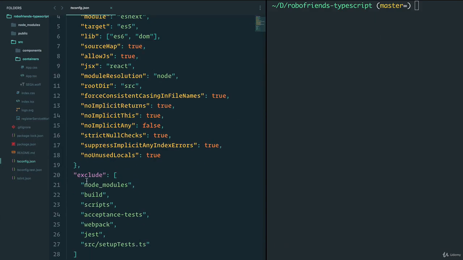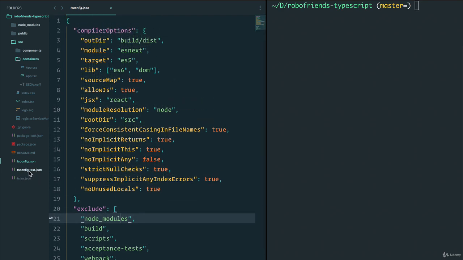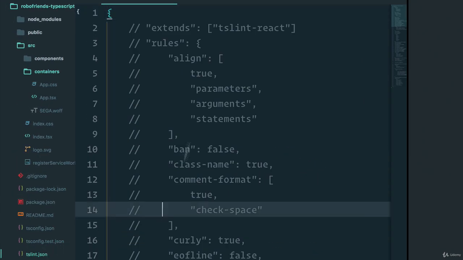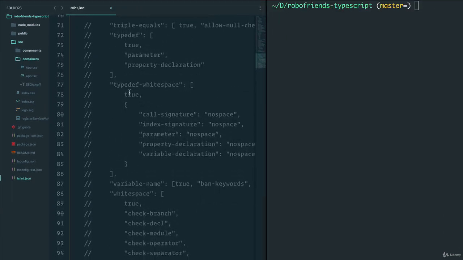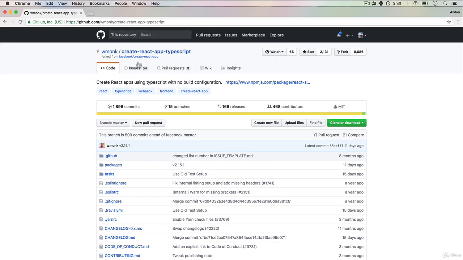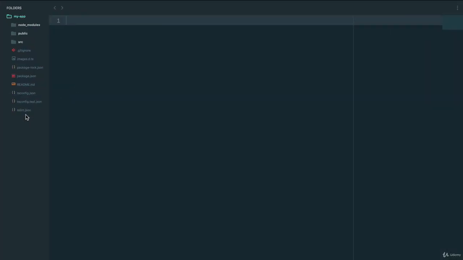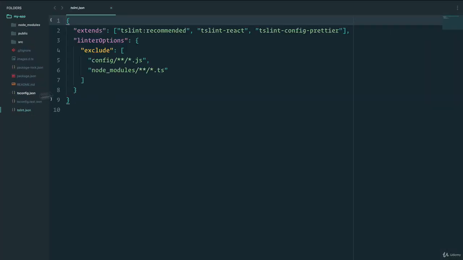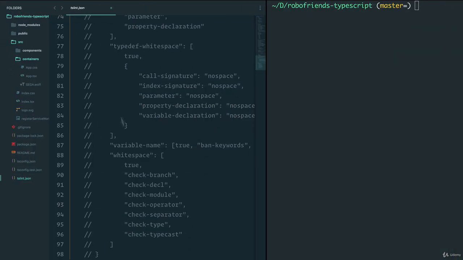And if we go down, we also see that we're excluding some things that we don't want the TypeScript compiler to go through. Finally, there's also something called TSLint. And I actually commented all of this out. If we go to the default project that you get from here, you'll see that the TSLint has some of the recommended linting and for React, as well as TypeScript, as well as some prettier configurations to make sure that our code is pretty. But I removed that from our project.